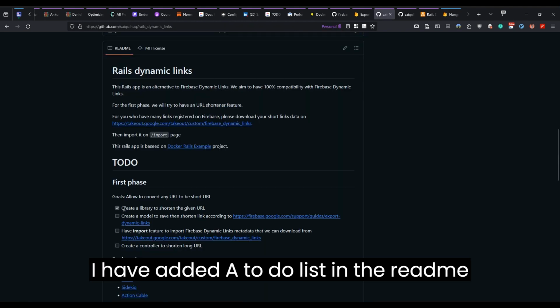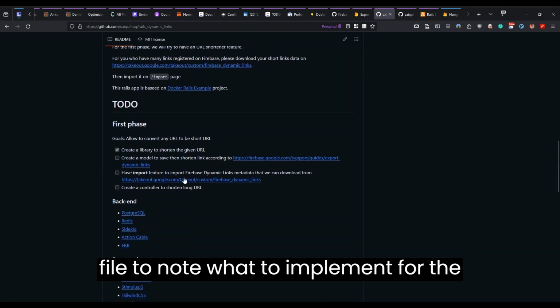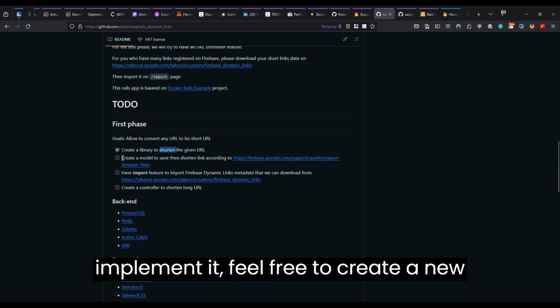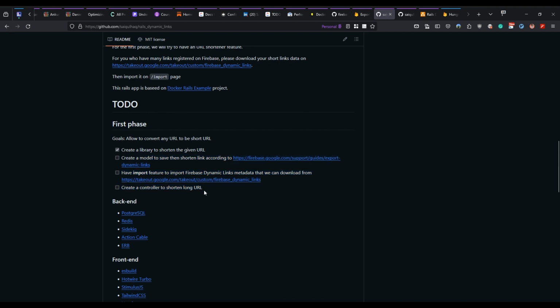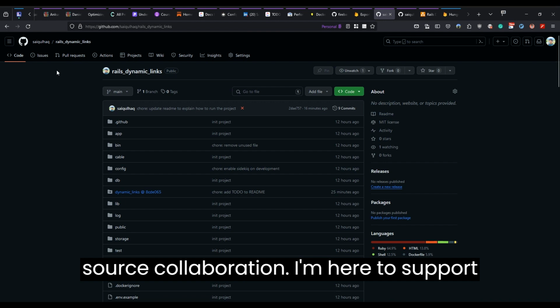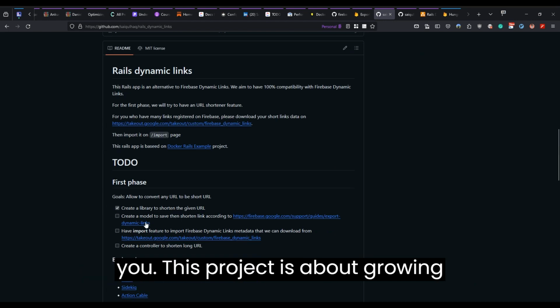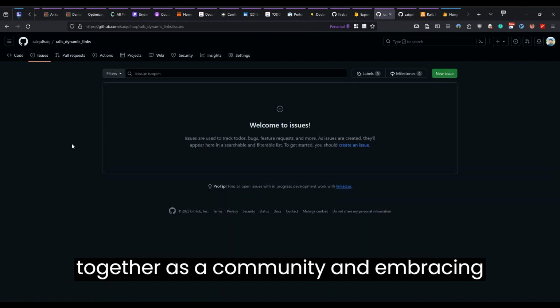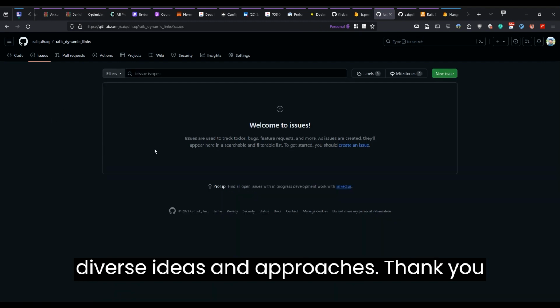I have added a to-do list in the README file to note what to implement next. If any of you want to try to implement it, feel free to create a new GitHub issue. For those who are newer to Rails or open source collaboration, I'm here to support you. This project is about growing together as a community and embracing diverse ideas and processes.